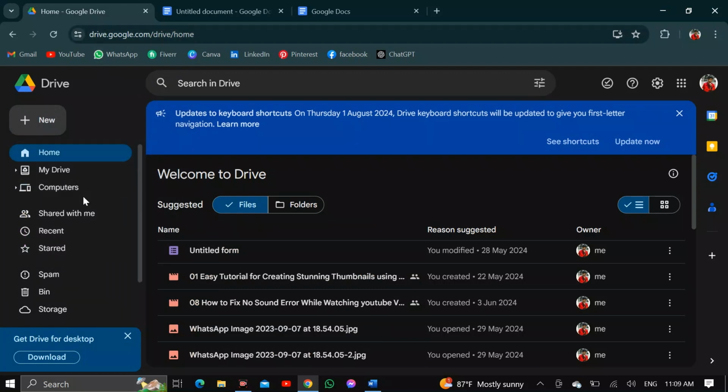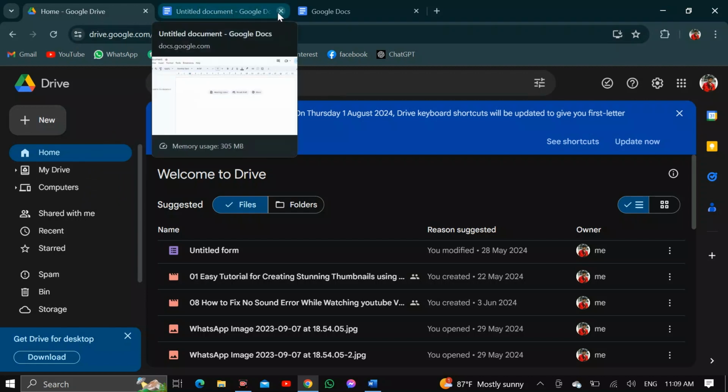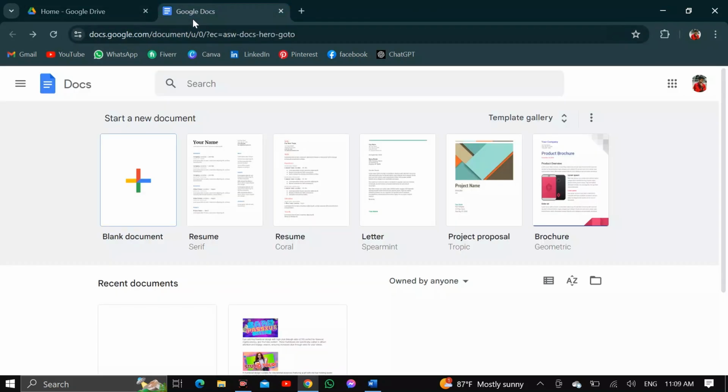It's a great way to organize all your documents just like you would on any computer, but everything is stored online on Google servers. So, let's jump back to docs.google.com. Here, you'll need to log in using your Google account. If you don't have one, simply create one.